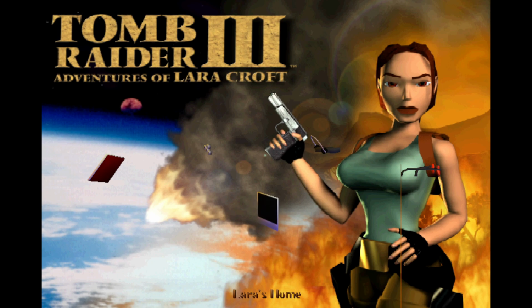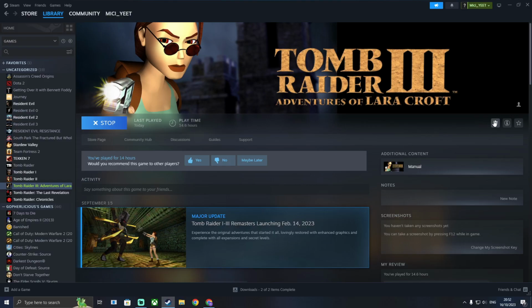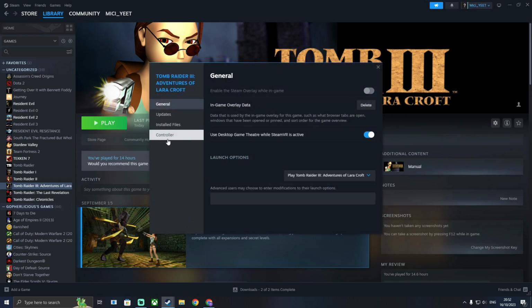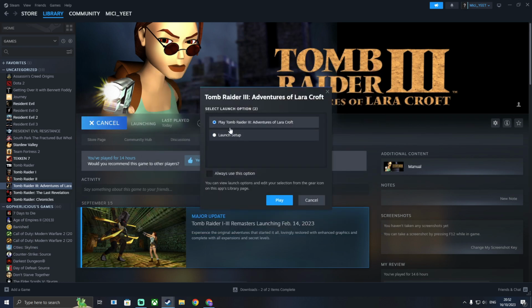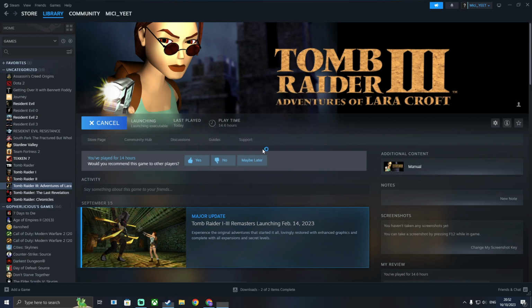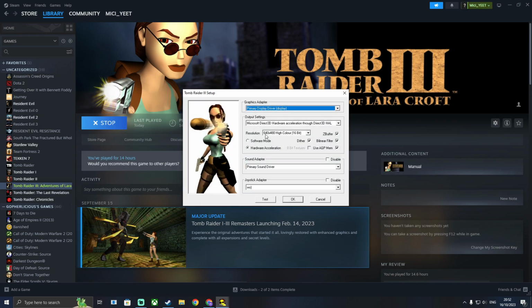So right now, the resolution is a bit off, as you can see. What you're going to want to do is go into Properties and say that it needs to launch setup or ask when starting game. So now you can launch your setup and use your correct aspect ratio.